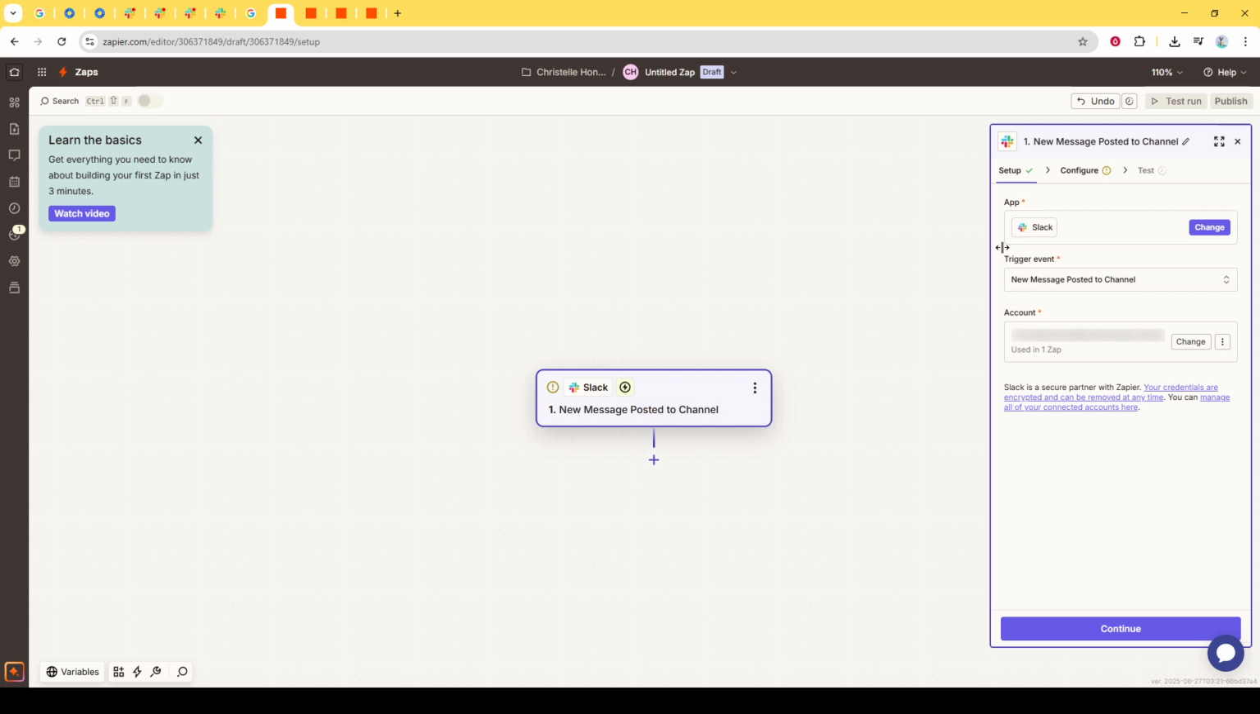Now, with Slack set as your trigger app, you'll need to define exactly what should trigger the Zap. For that, look for New Message Posted to Channel, or any other trigger that aligns with what you need. By choosing this, you tell Zapier to pay attention and take action whenever a new message appears in the specified Slack channel.